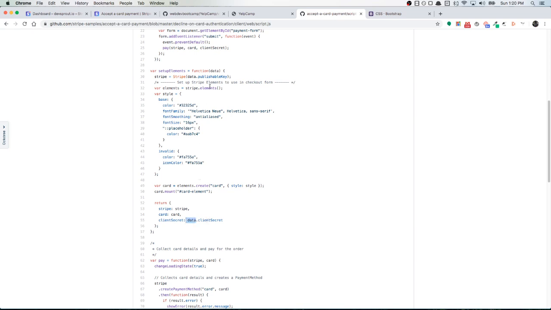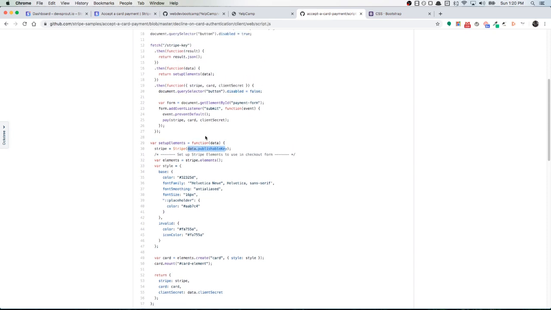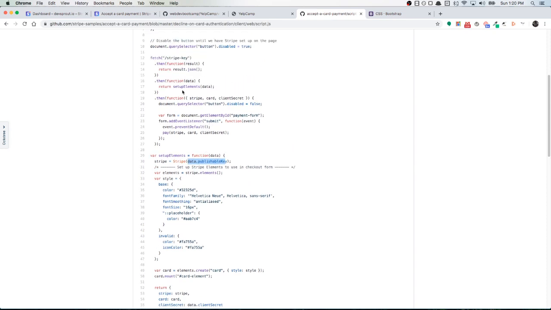So where's data coming from? Data comes from Stripe elements being invoked. Data has the publishable key and the client secret. So we're doing ours a little bit differently, but Stripe key.